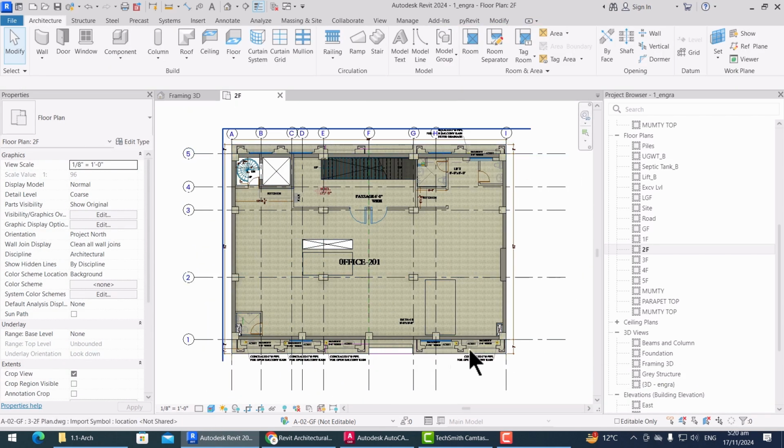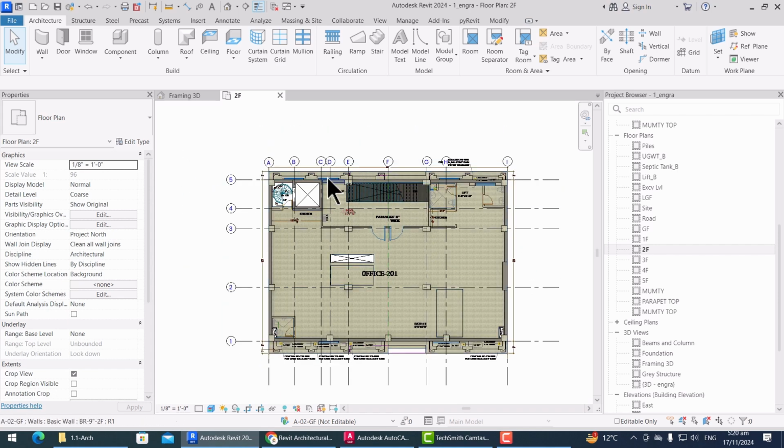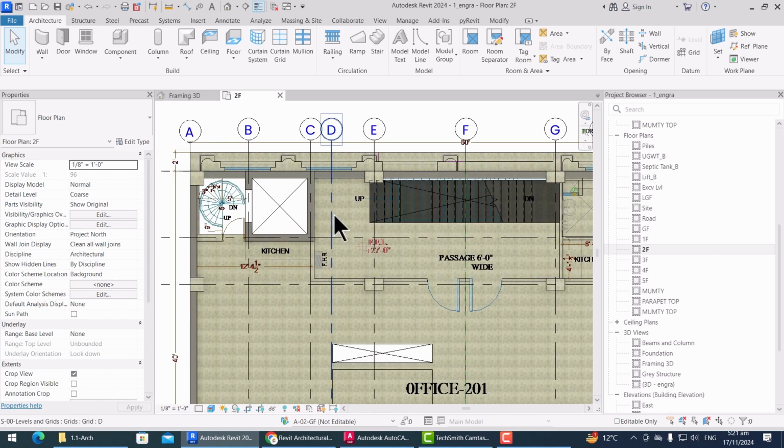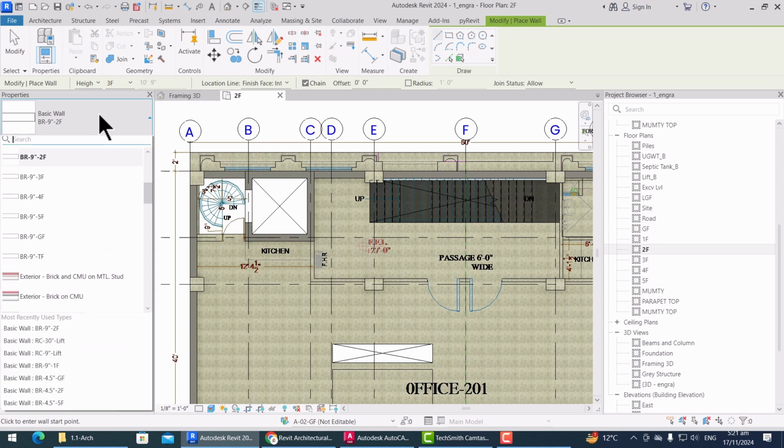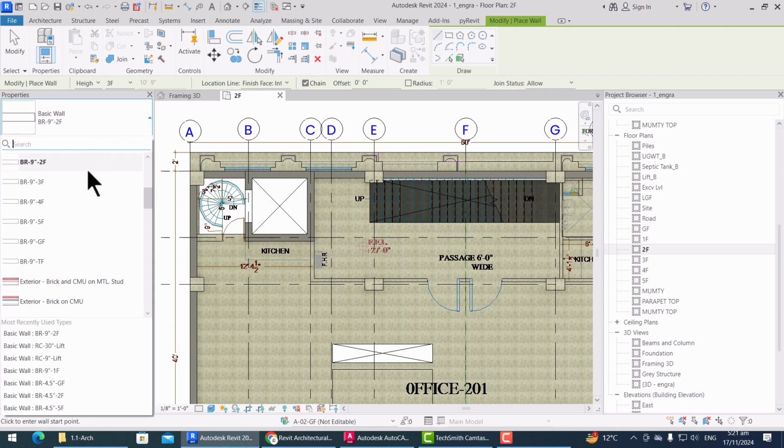We have created walls at boundaries. Now let's create the interior walls. Type WA to activate the command, and then from this drop panel, select the required type.